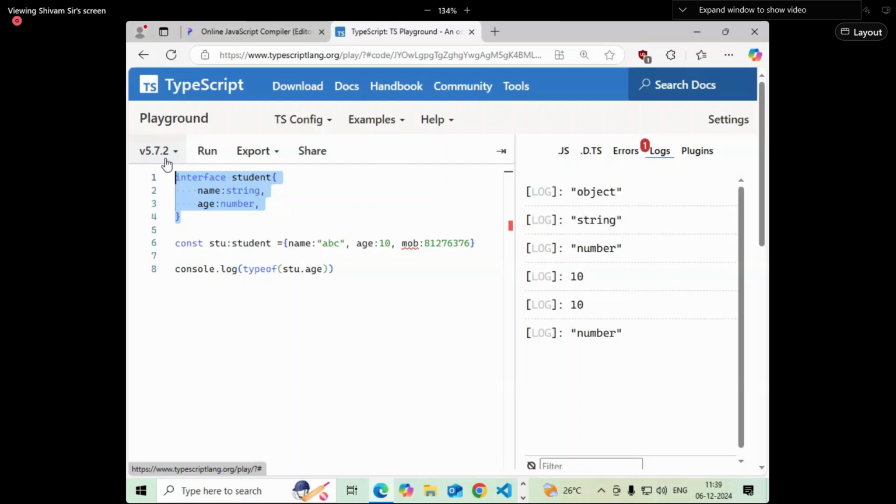Interface means that which you are interacting with. Let me show you something.